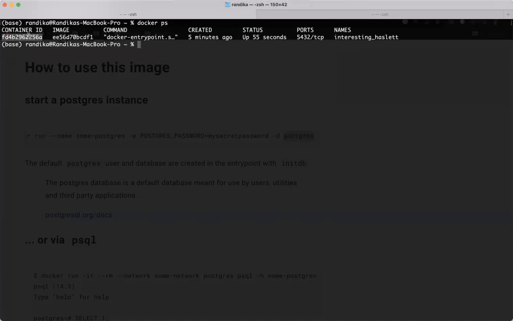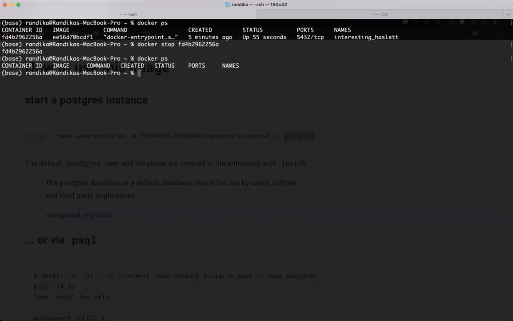So for some reason I want to stop this background running container. I would simply say docker stop and the container id. So it's basically gonna stop this. If I say docker ps once again, now there is no image running right now. So with these commands and everything, I can run multiple containers, which will create multiple containers, and I can communicate with that.